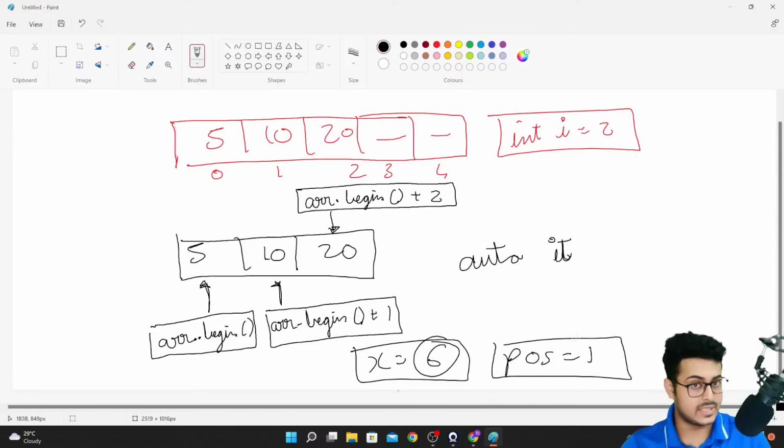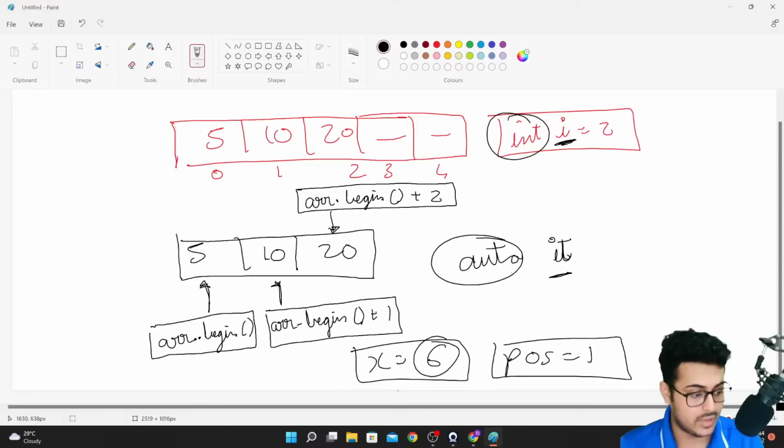So first of all, I will create an iterator at which position I want to insert it. I want to insert it at position 1. So I will first create the pointer to that particular position. Just like for an integer you were using int, similar to that, it is a pointer, so we are using auto.